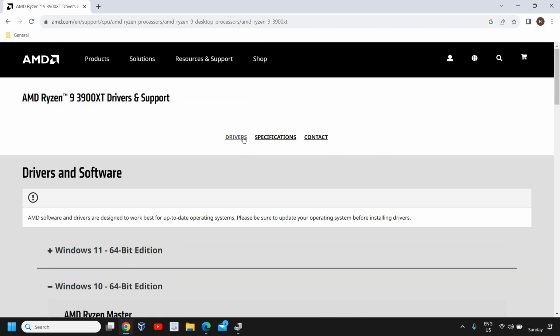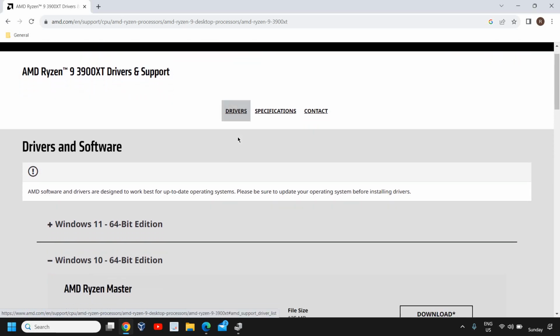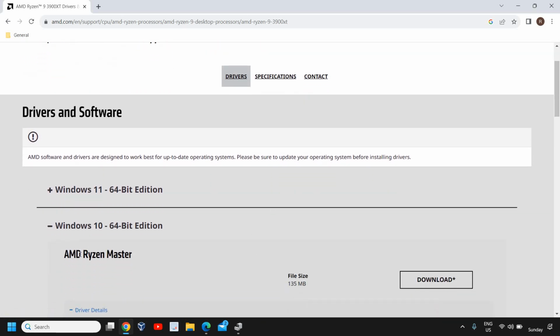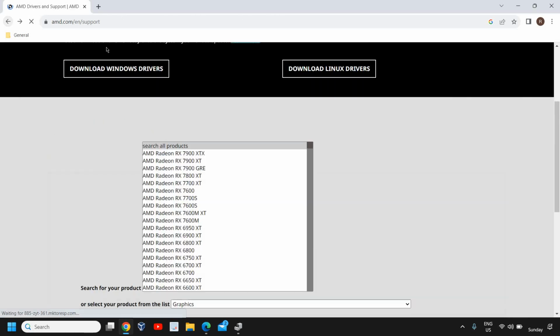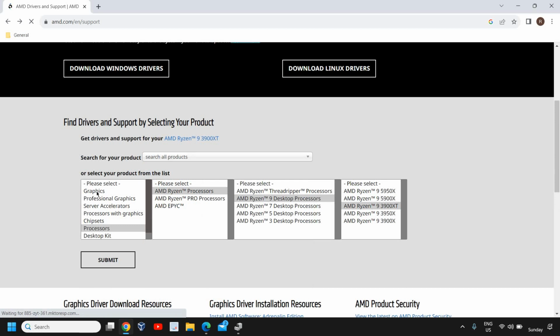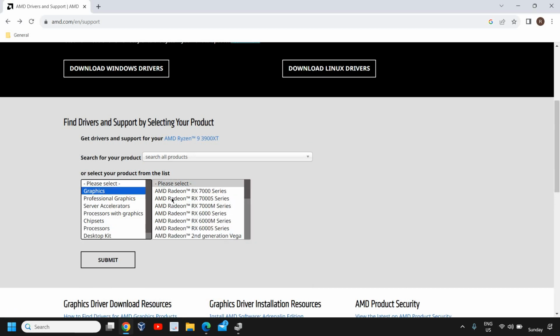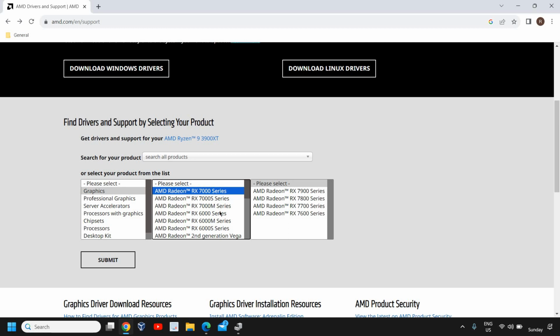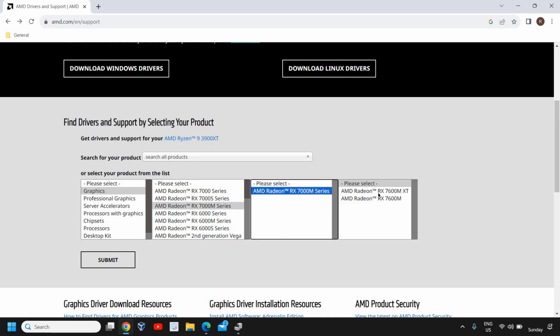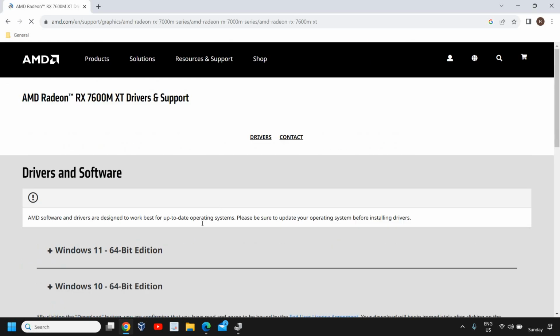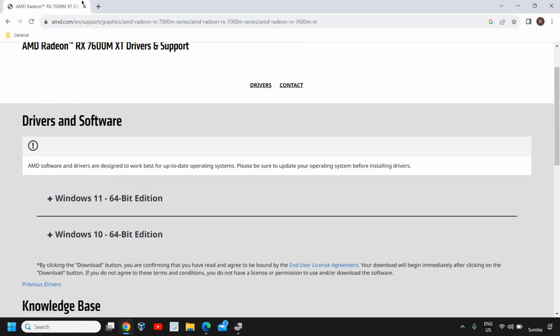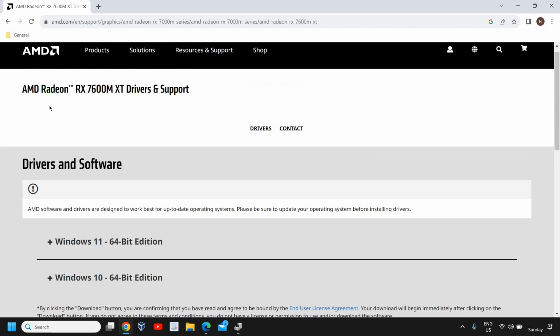With this software, we will be able to download the graphics driver as well, because this AMD Ryzen Master not only contains the chipset driver, it also contains the graphics driver. Same with the graphics driver as well, you can check which graphics driver you have, and then you can download according to that.